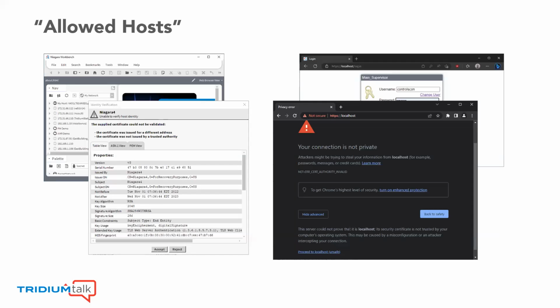So you are consenting to the idea that, I'm well aware the certificate in this case is self-signed, and therefore there is no established chain of trust. It was not issued by a trusted authority that is in my trust store, and I'm okay with that. And when you click accept in Workbench, you'll see a new entry created in the allowed host tab.